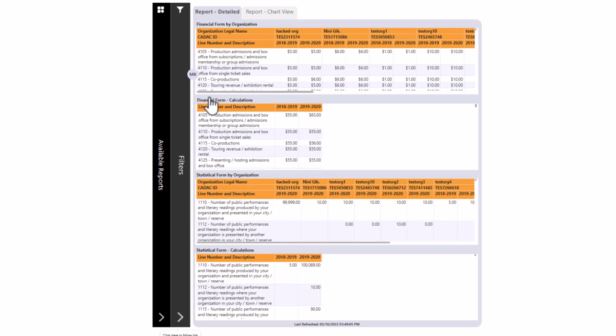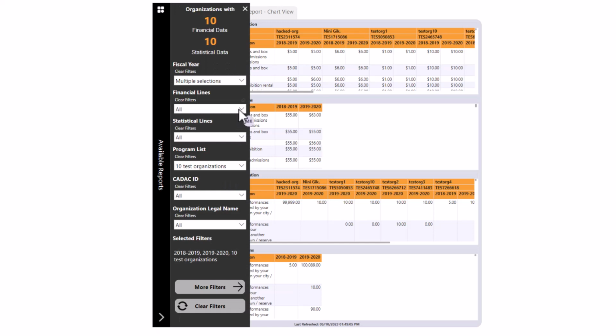If I click on the filters pane again, I can also isolate the information based on specific financial and statistical lines and develop correlations between the two of them. As a hypothetical example, I'd look at the total earned revenues, the total artistic expenses, and then also I'm curious to see corresponding digital activities and also corresponding digital attendance in the statistical form. I'm able to search by specific line numbers.